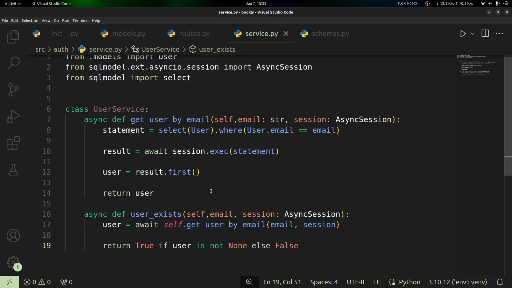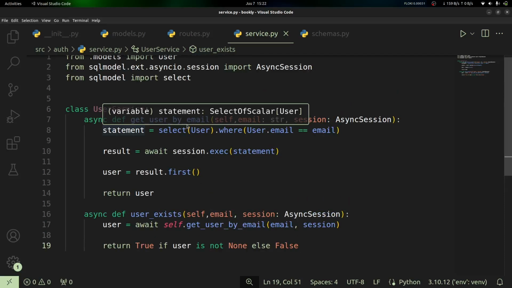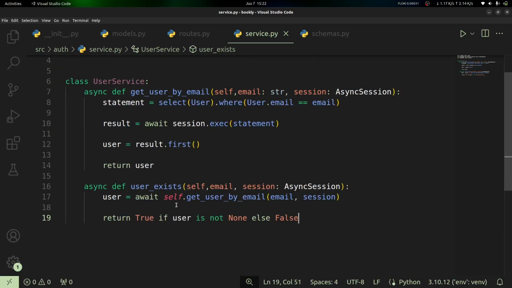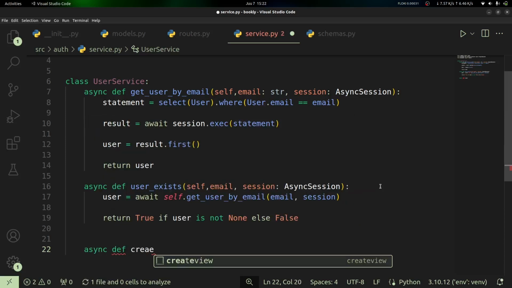So so far we've created two methods. One to get our user by email. The second one is to check if our user exists, and that uses our get user by email. Thirdly, what we're going to do is to use the data that comes from our client to create our user. So we're going to go ahead and do that. So I'll say async def, and in this case we shall say create. So let's actually just say create user. So this will be our create user method.